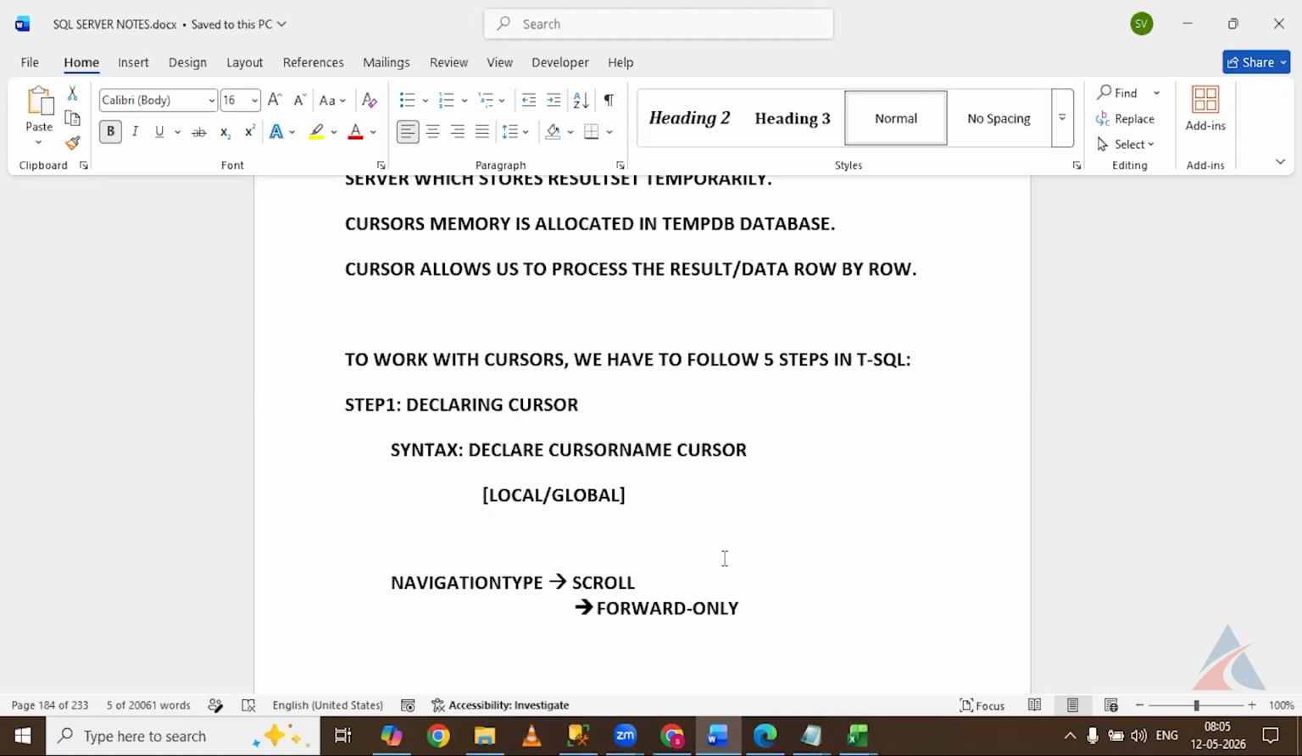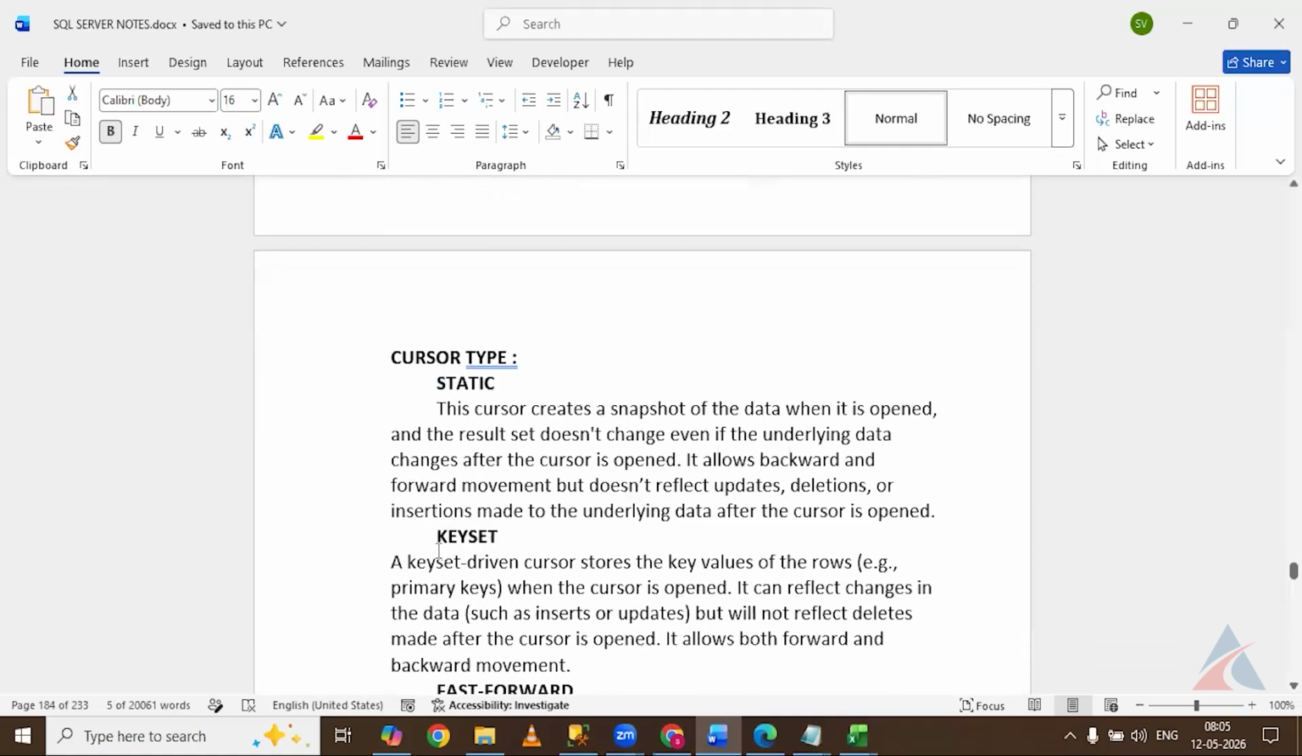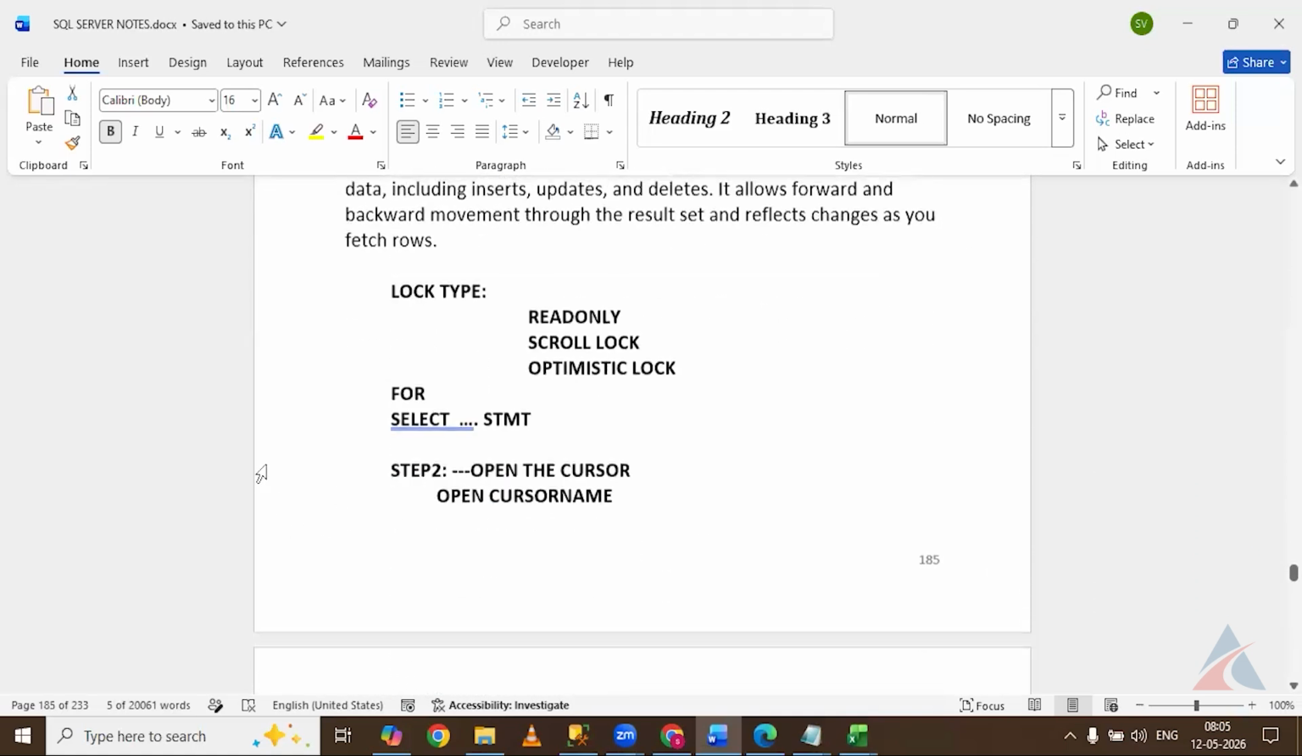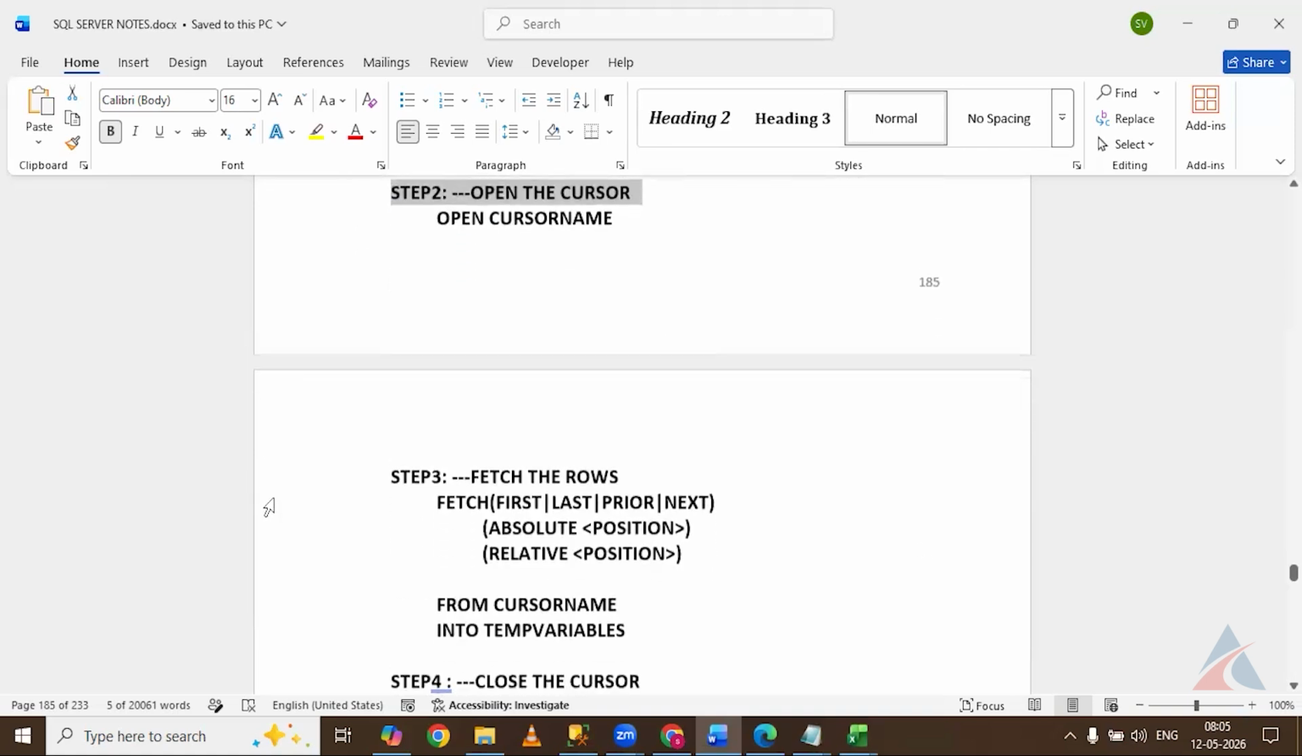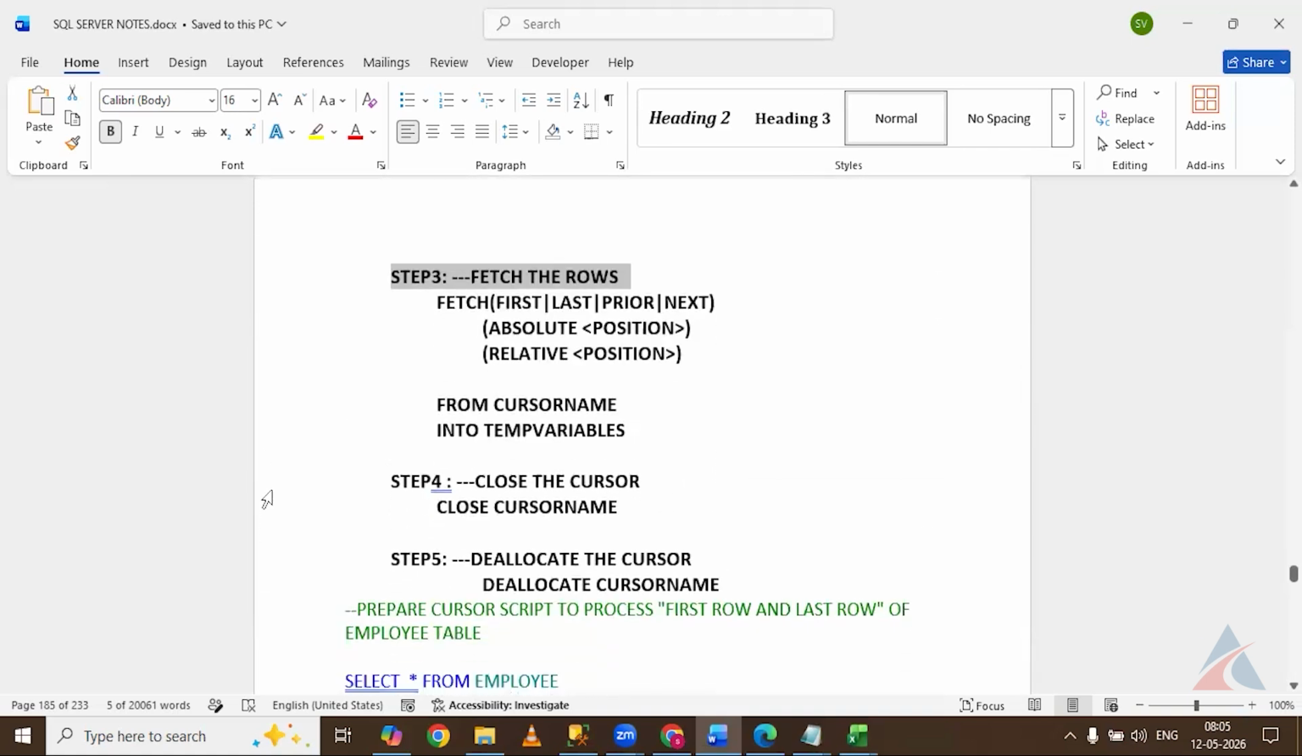So can you scroll down? Still, I'll explain all this. Step 2 is open the cursor. Step 3 is fetch the rows. Step 4, close the cursor. Step 5, deallocate the cursor.